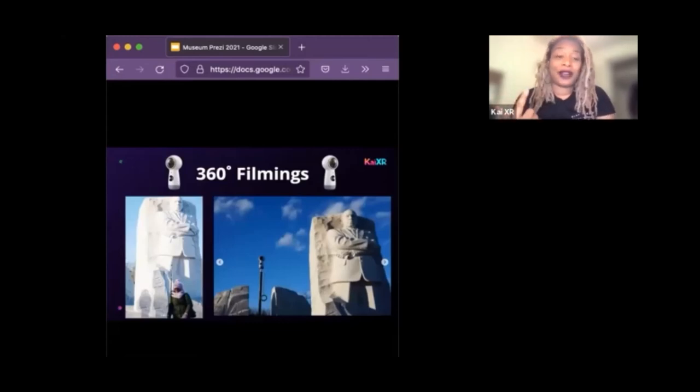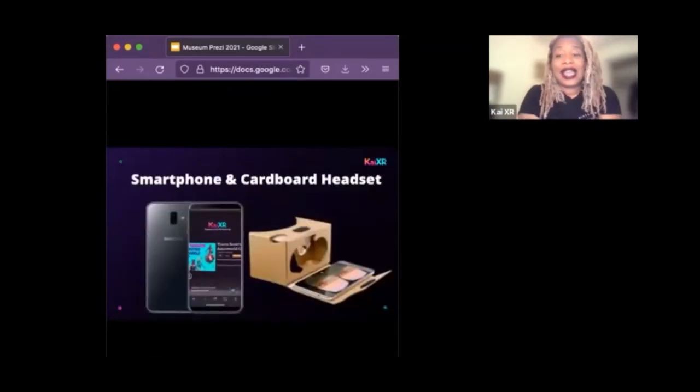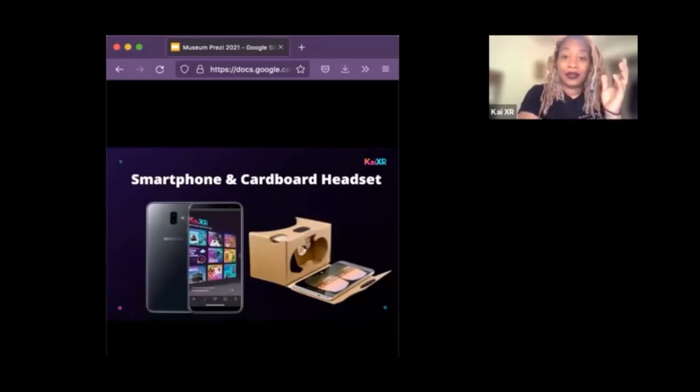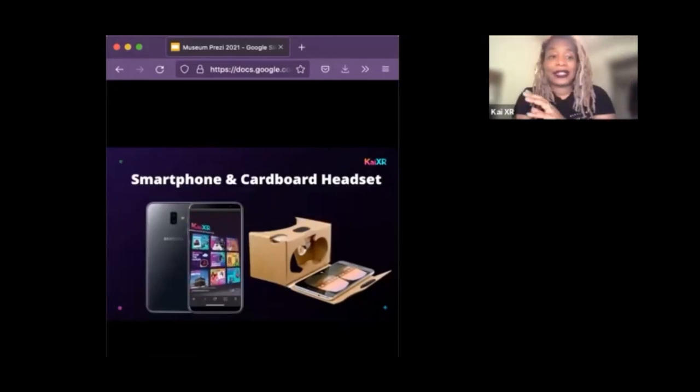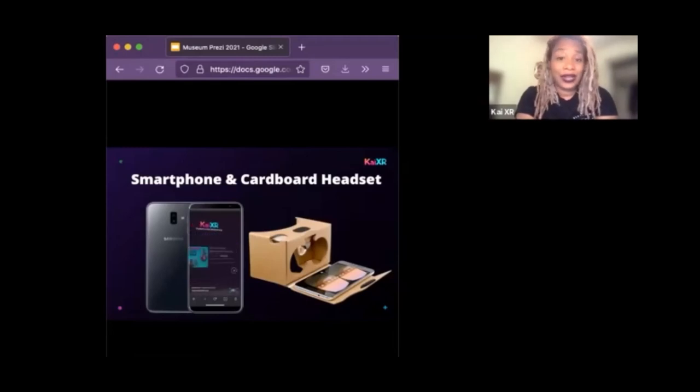And I let it film in front of the MLK, the Martin Luther King Jr. Memorial. Because I filmed it in 360, I was able to upload it to YouTube very easily. And that means kids can view it on a cardboard headset as well. So they can view it on a smartphone, they can view it on a headset, but I tell everybody, this is a really easy way to get started.